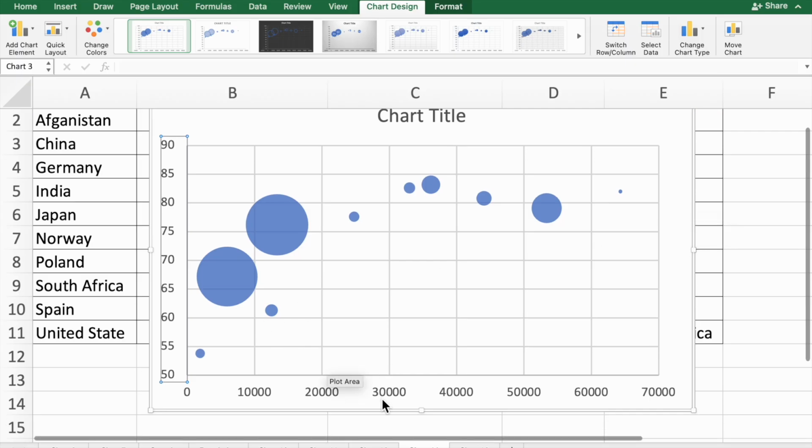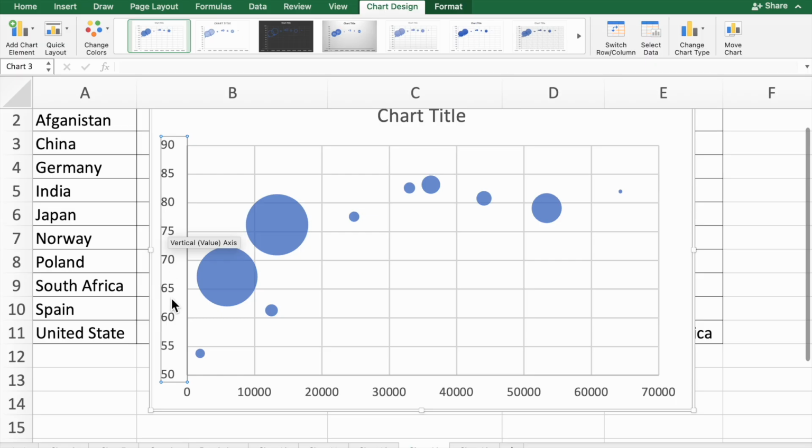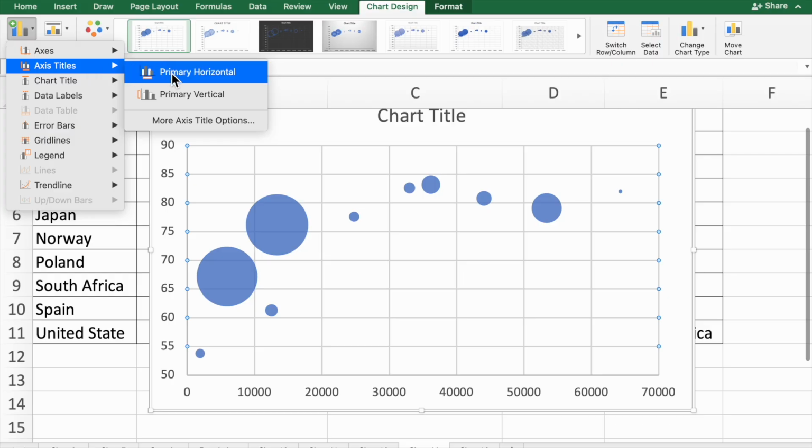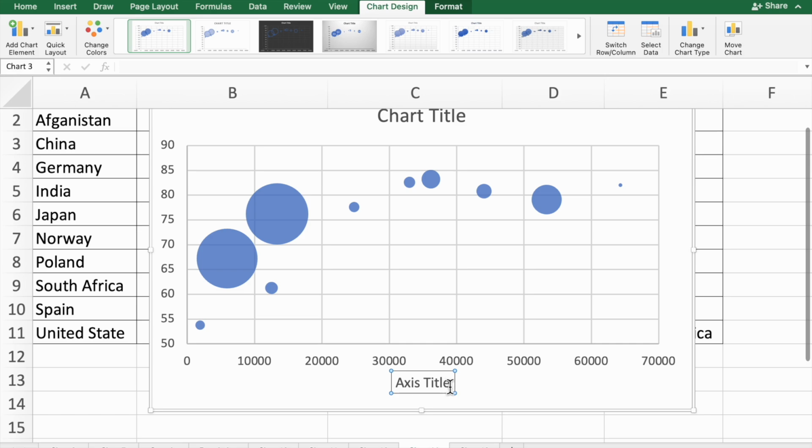Now we will label the x-axis and y-axis. First, select the chart, then here you will see Add Chart Element, then Axis Titles. Go to Axis Titles, first Primary Horizontal. Now here you will see the title, so you have to enter it. This is my GDP per capita, so just type GDP per capita.